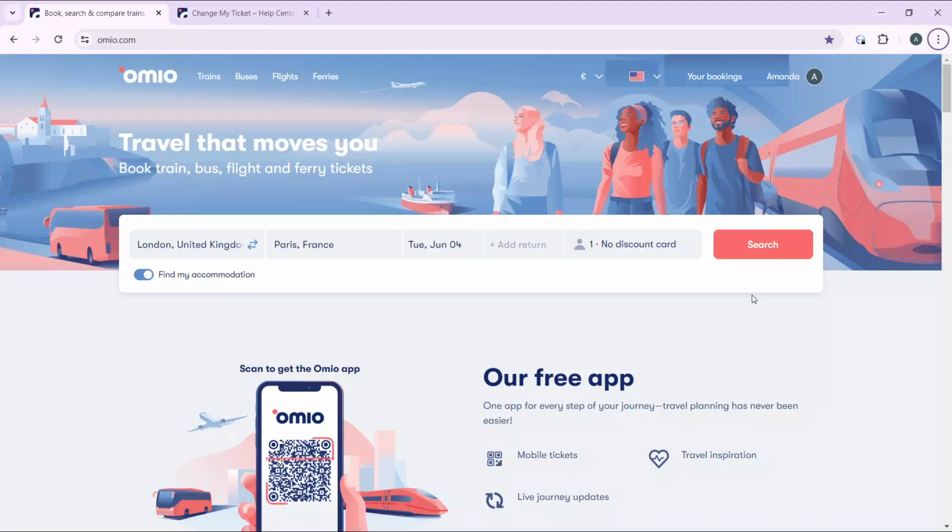Hello, in this tutorial I'll show you how to reset password on Omio. The first thing I'd like you to do is to launch your Omio account, which of course I have done right here. The next thing is, how can you create an account on Omio?